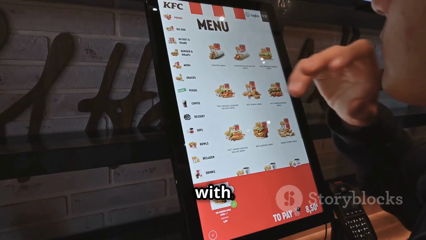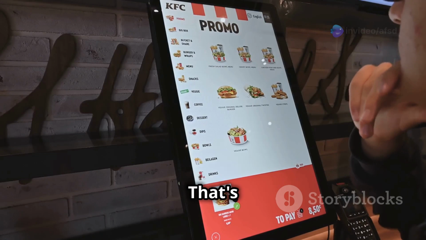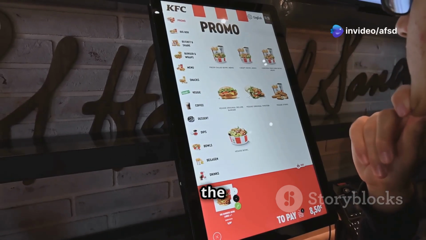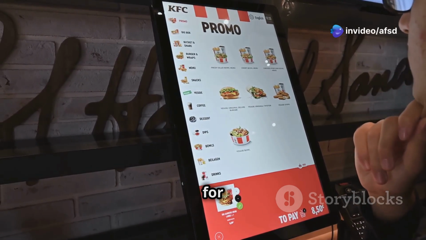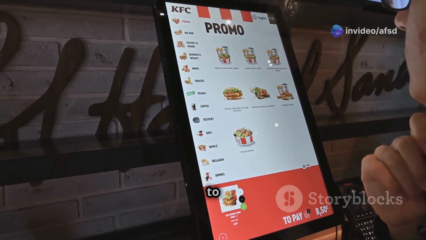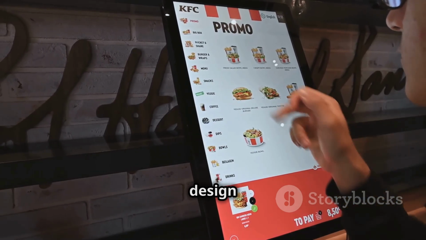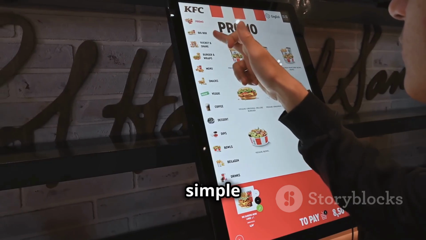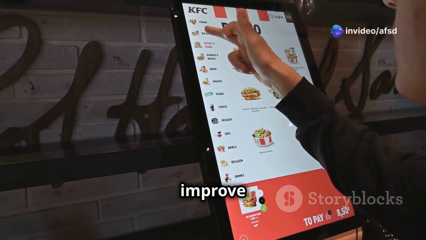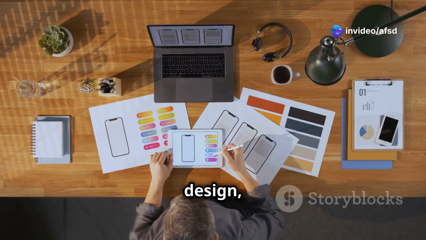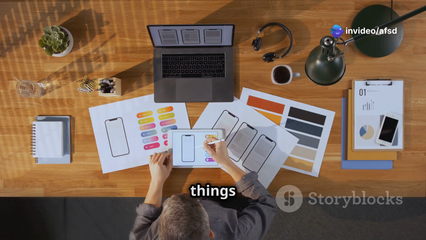Now imagine a menu with just a few clear options. That's easier to handle. By limiting the number of choices, you make it easier for customers to make a decision, leading to a more positive experience. This approach can be applied to digital design as well, where a clean and simple interface can significantly improve user satisfaction. In design, Hick's law reminds us to keep things simple.